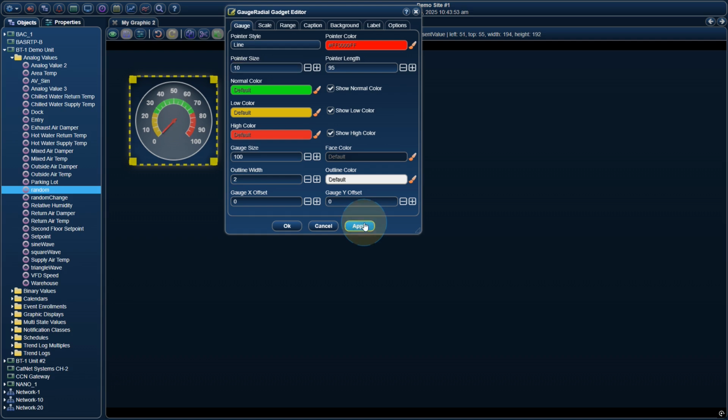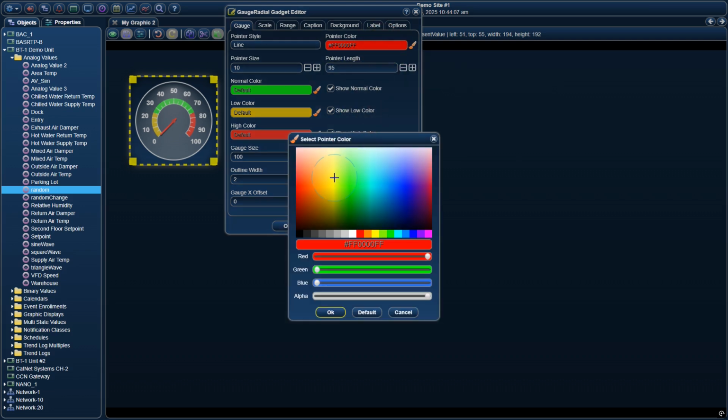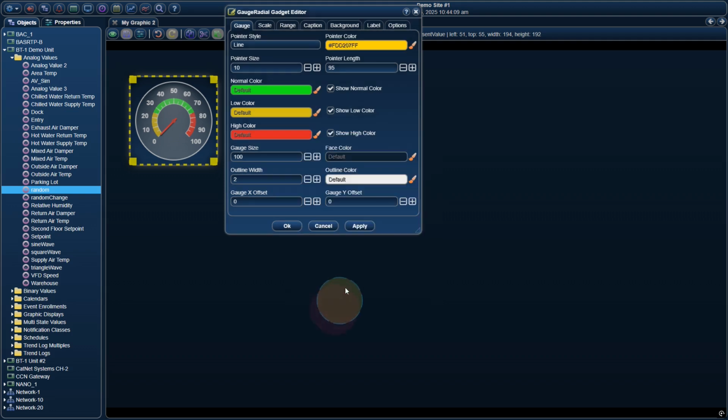The pointer size controls the thickness of the pointer, and its length can also be changed. And of course, the color can be changed as well. The individual range markers can be shown or hidden by checking the appropriate boxes. The size of the gadget is set as a percentage of the gadget size.